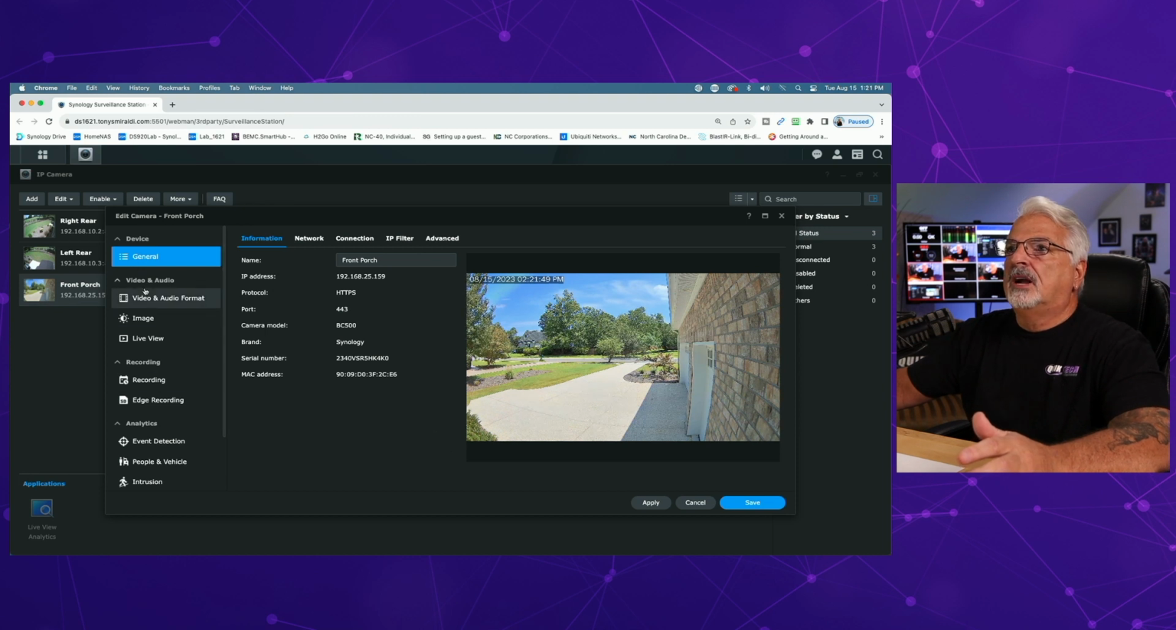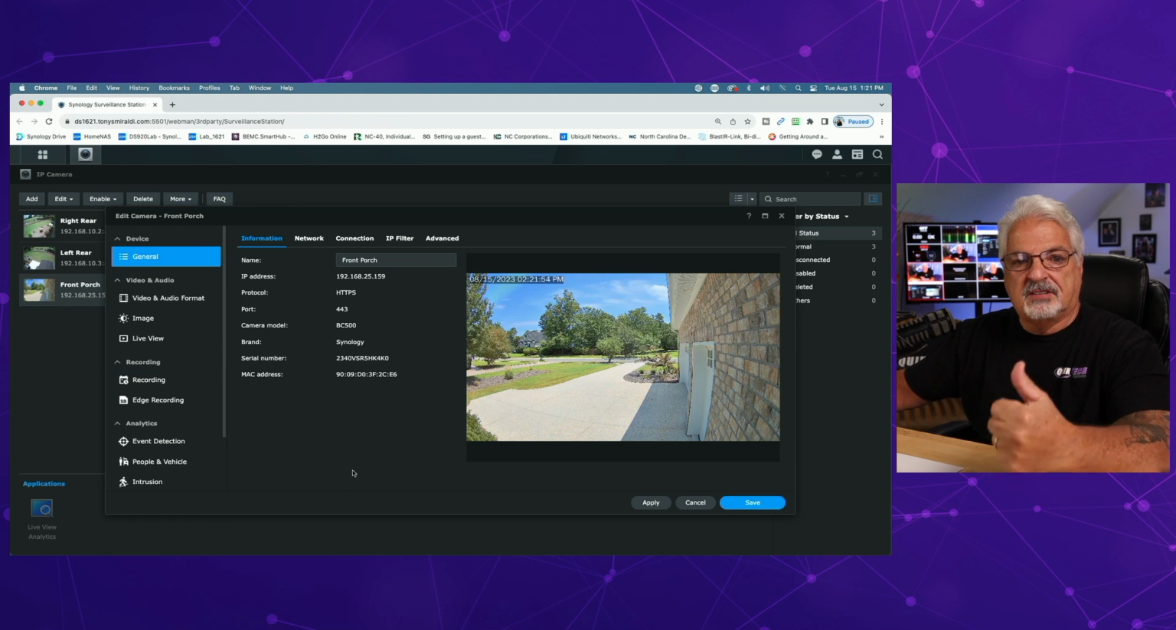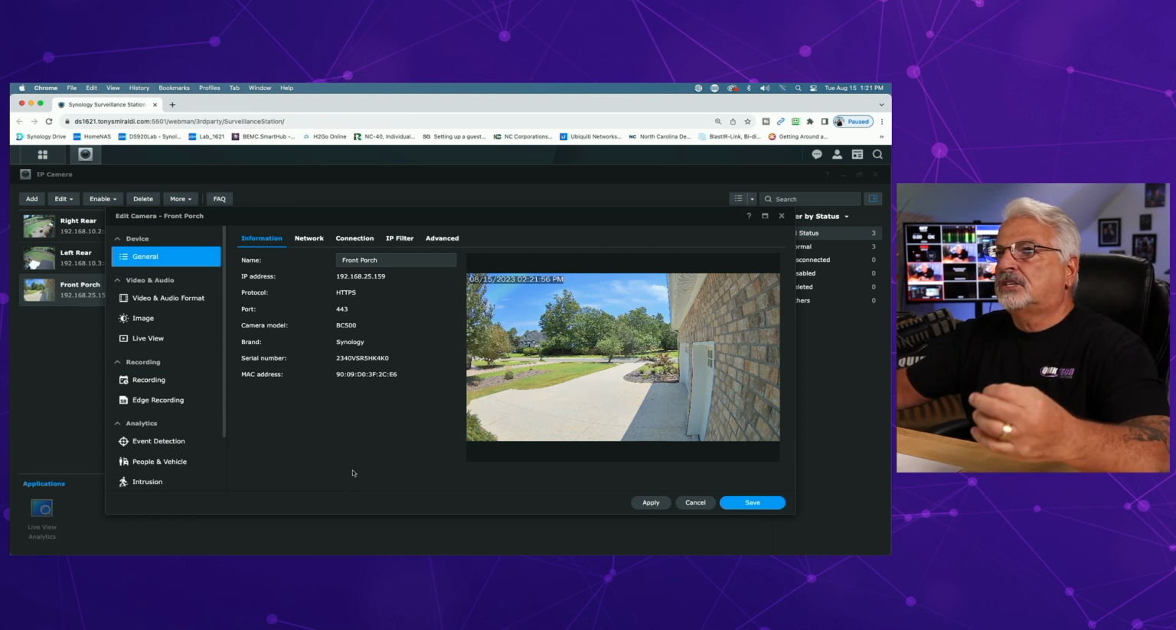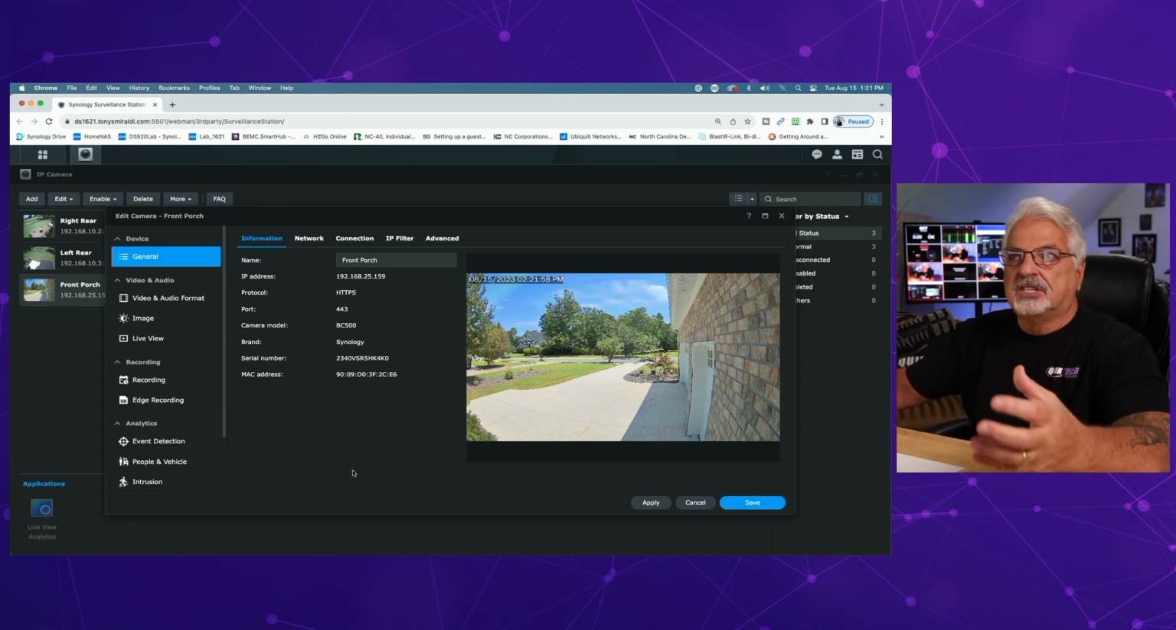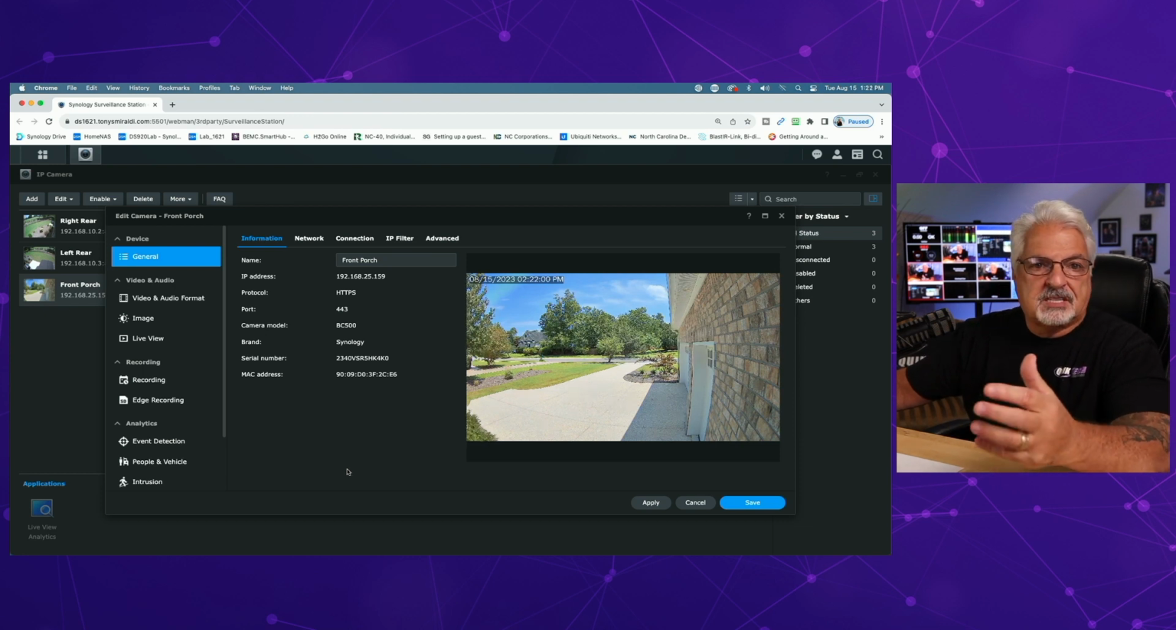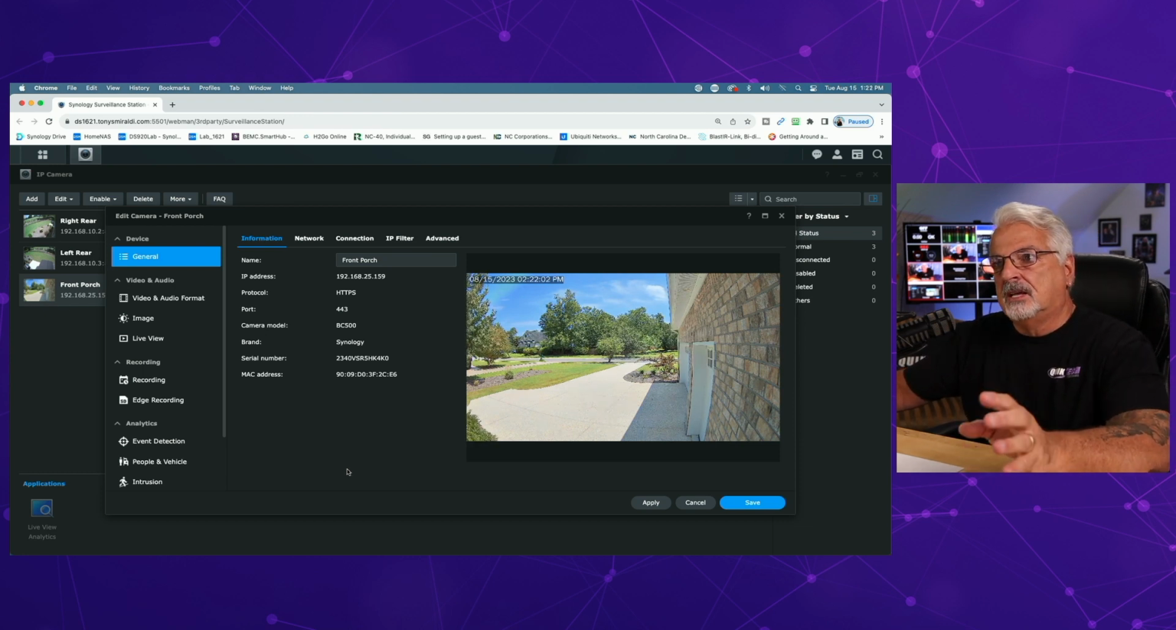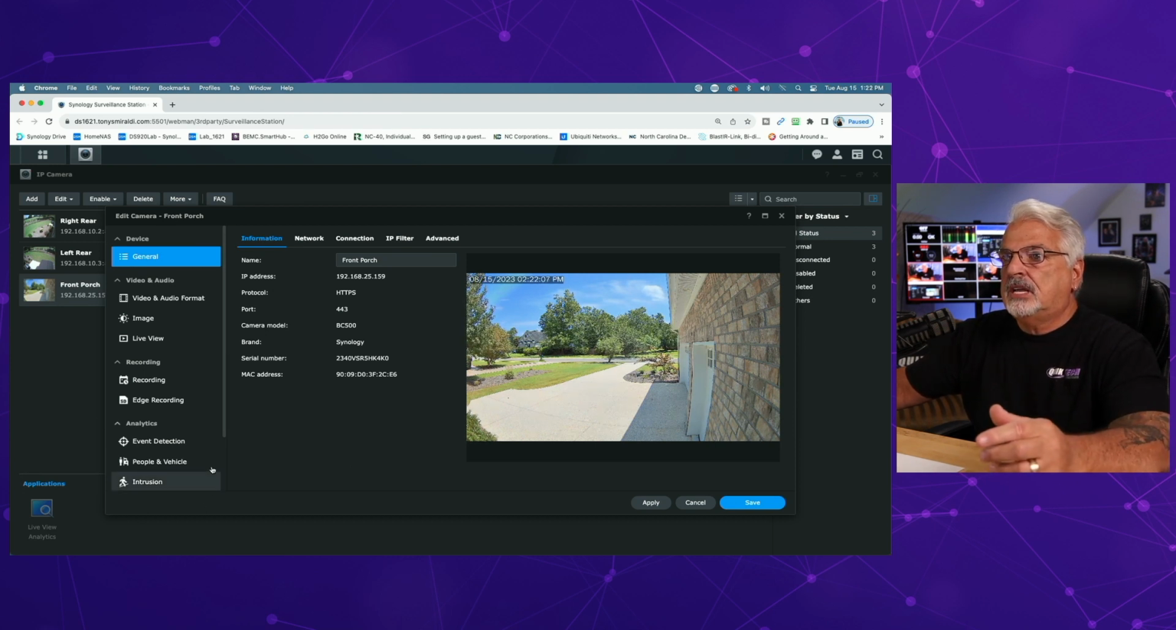I'm not going to go over how to adjust the image quality and things like that because you could do that if you have this camera. It's pretty much like any other camera. The integration is pretty good. But what I wanted to focus this follow-up video on was the motion detection and the people and vehicle detection. And that's down here in the lower left.